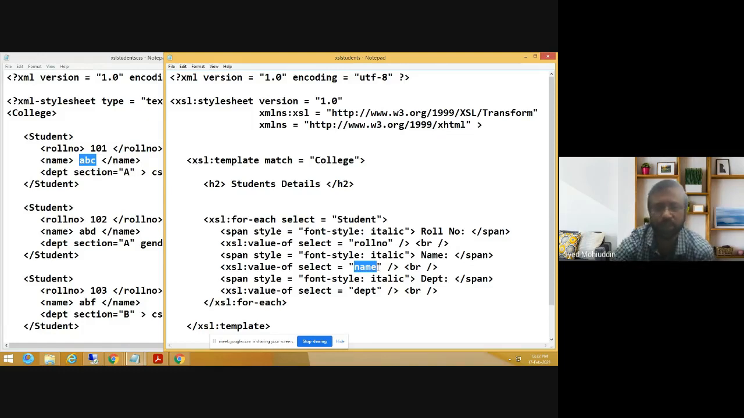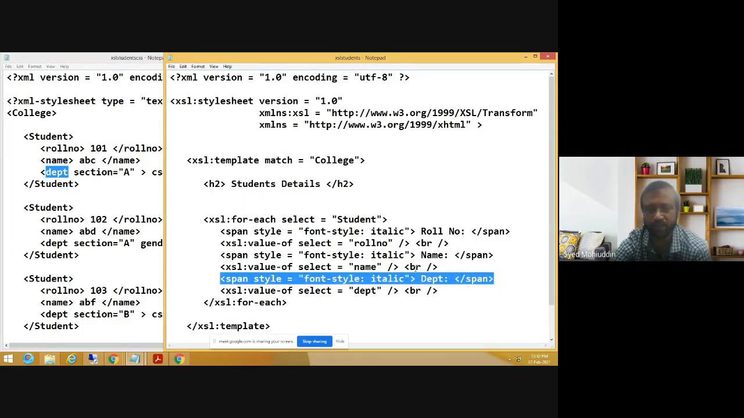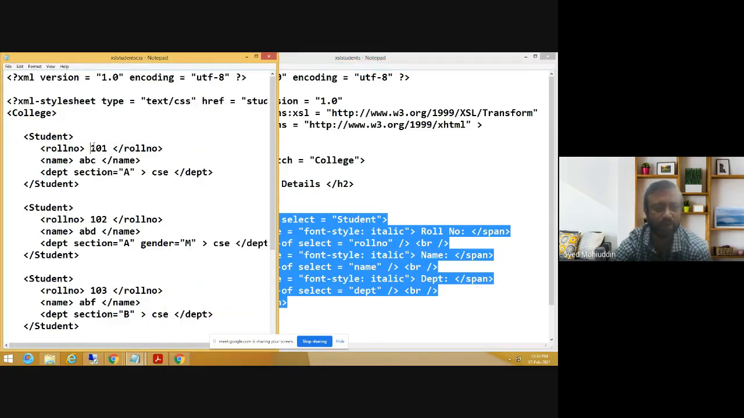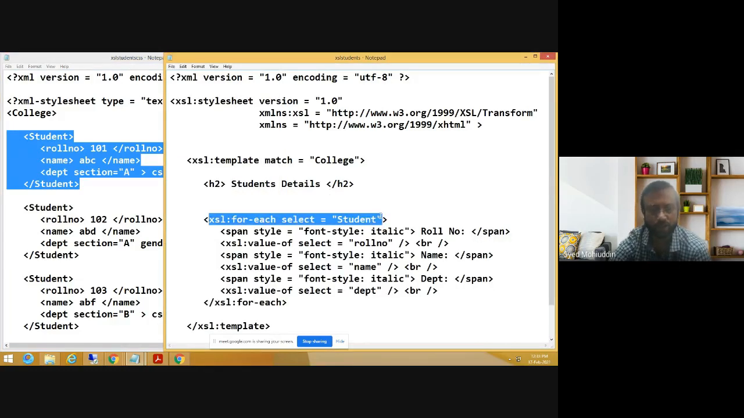Then the last thing we are retrieving is the department. Again, we are just displaying DEPT as text in italics, then retrieving the value-of, selecting department as the element. So this entire thing for the first time is going to retrieve all these values and display them on the web browser. Then this for-each, as I said, works as a loop, so it executes again. Do we have another student tag? Yes, we have another student tag.